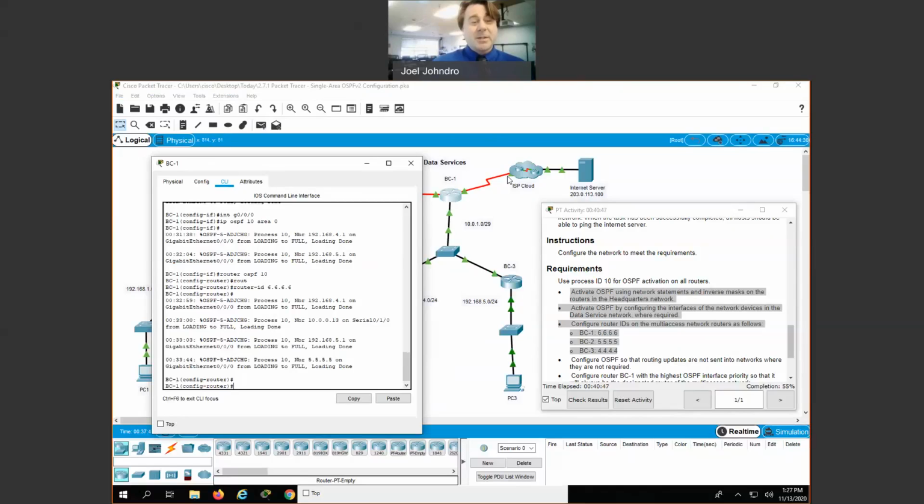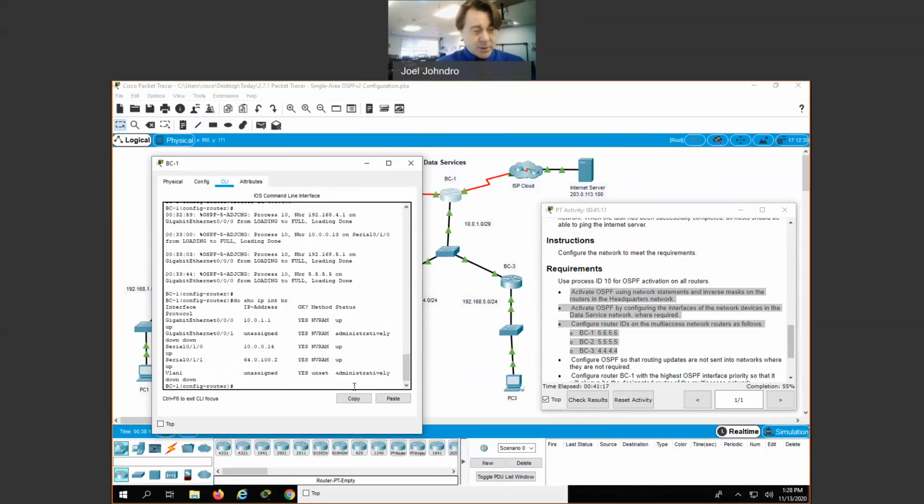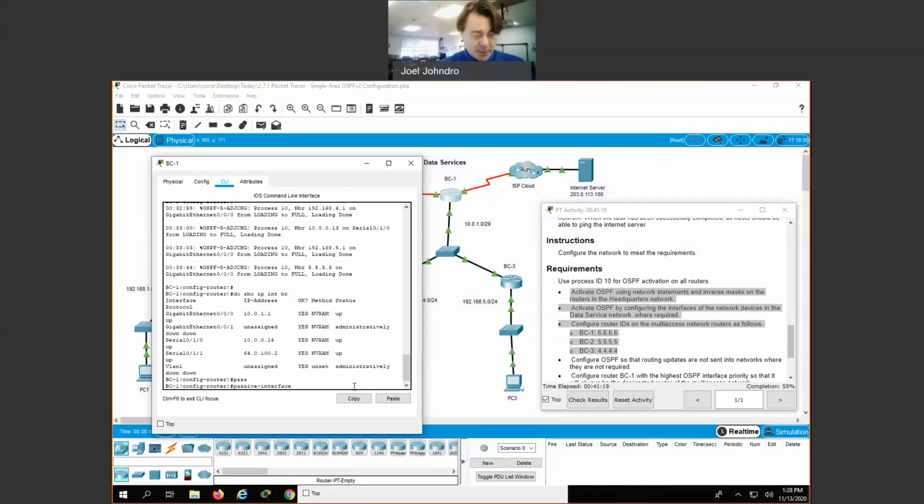if this was not set to passive, then OSPF headers would be going out to the uplink to the ISP, and that could have potential security ramifications. So it's a good idea on a link, even if it is not OSPF enabled, to set it to passive anyway. And I believe that's serial 0/1/1. It is. So we're going to set that one to be passive as well.